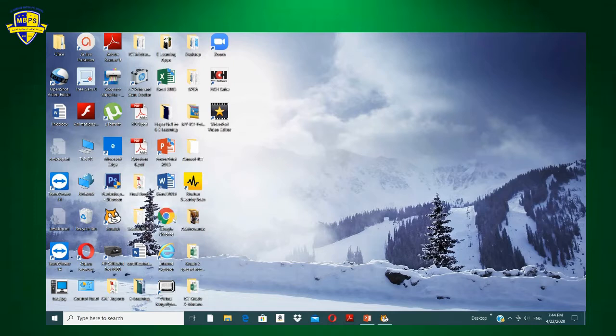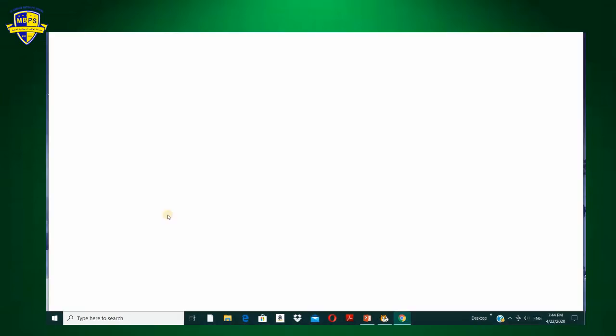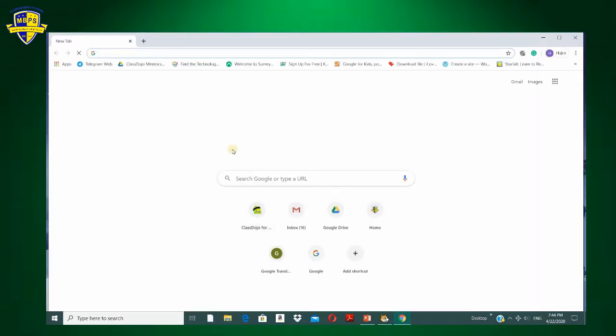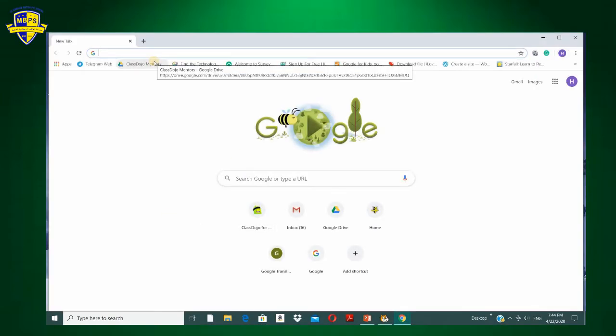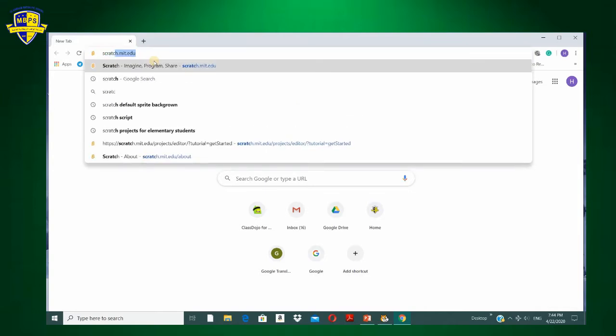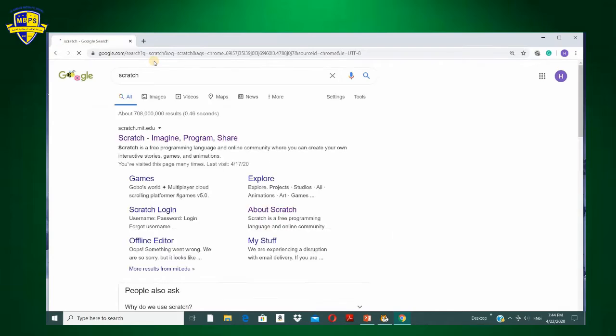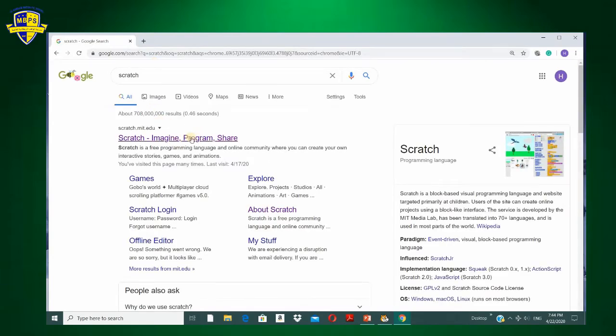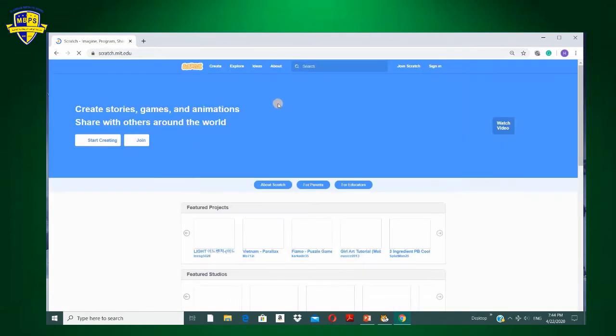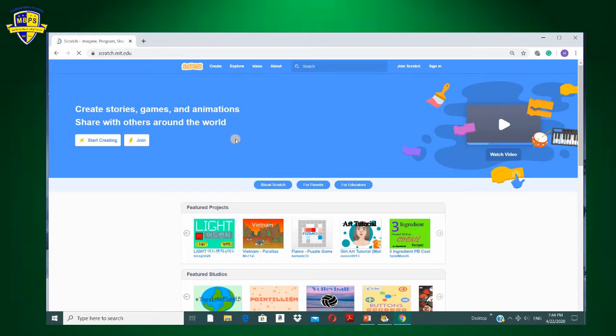So you can open it with Google Chrome or Internet Explorer. So let's open it with Google Chrome. I will write here Scratch, S-C-R-A-T-C-H, and then press the enter button. So I will get the Scratch Imagine Program Share. This is my website. Click one time the left button and you will get the Scratch software.